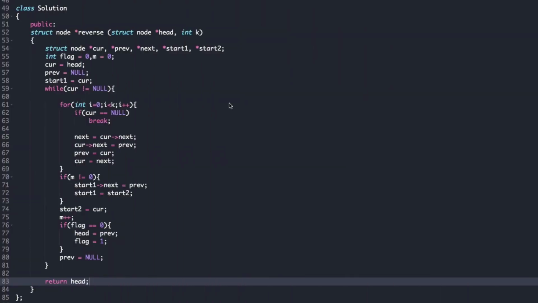So now let's have a look at our actual code. The driver code is already given and we just need to complete the function reverse, whose arguments are the head node and the value k. So as we have seen in the explanation part, we have three variables, current, previous and next, which are used to reverse a linked list. And additionally we have two more node pointers, which are start1 and start2, which we will use further.